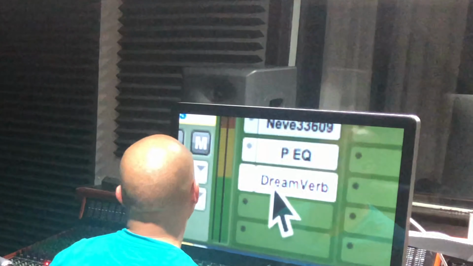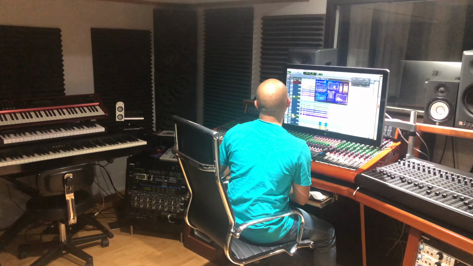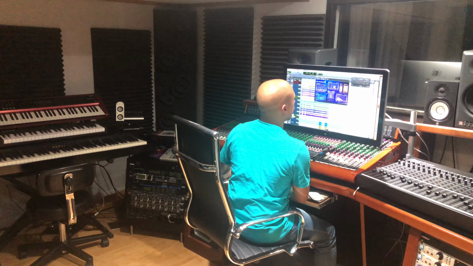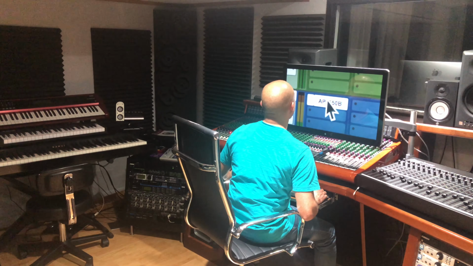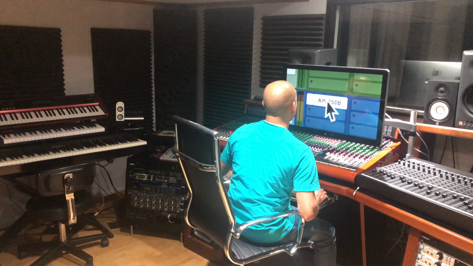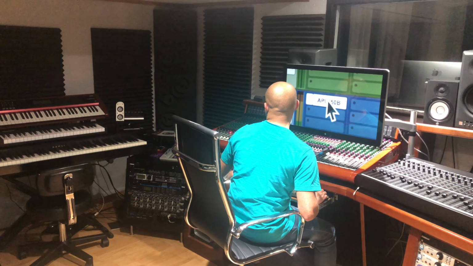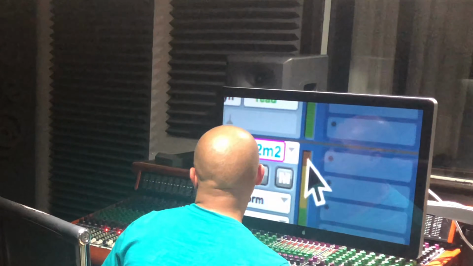This is Dreamverb. This is a reverb that I really love from Universal Audio. This is the pad. For pads, I just used some EQ because the pad sounded good enough. Here are the guitars.